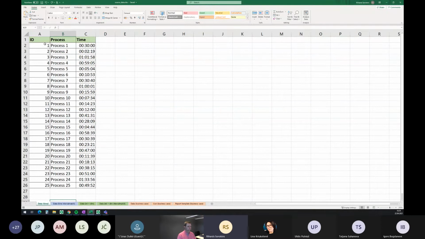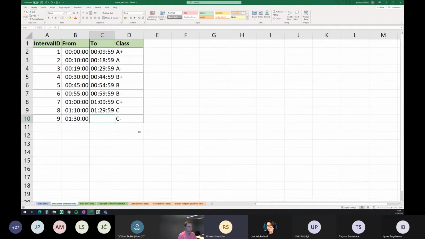So imagine we have a data set where we have some processes and the time they have been done in, and we need to match them to a predefined interval table. So what we can see from here is that everywhere from even a second to almost 10 minutes, we get a class dimension A+. Just a simple example, right?